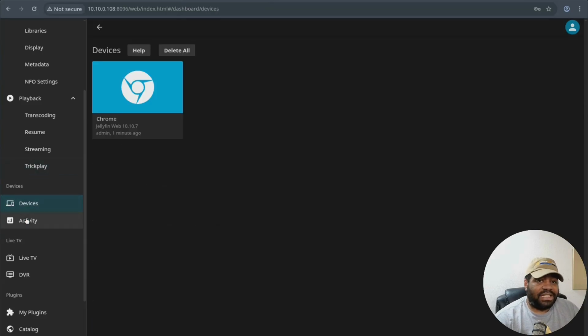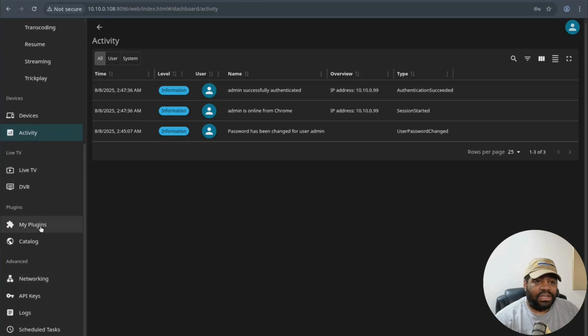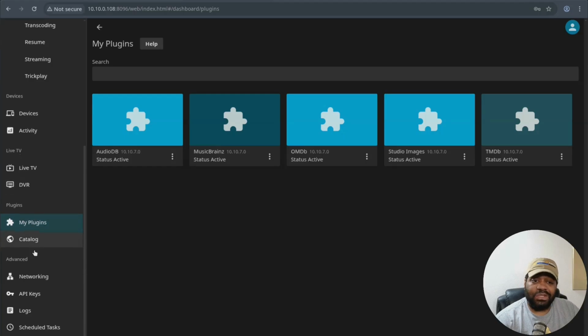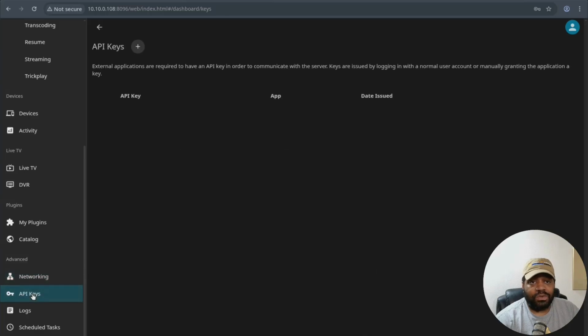You can look at all the devices, all the activities. So basically all the users that connect, live TV, DVR. Now plugins is important. You can add plugins to this thing to make it better. I'm not gonna go that deep into it. I might do another video just showing you guys plugins, but plugins are super cool on here as well.